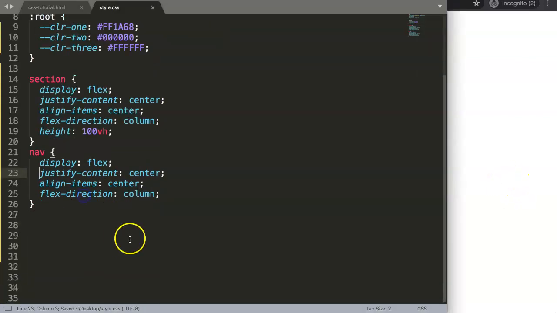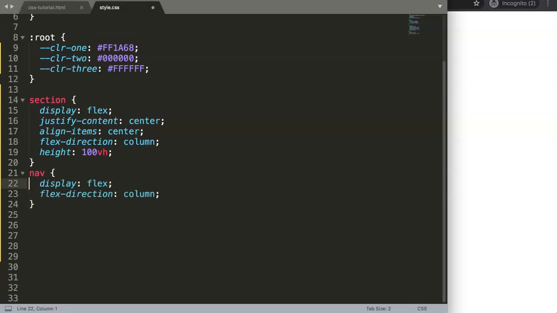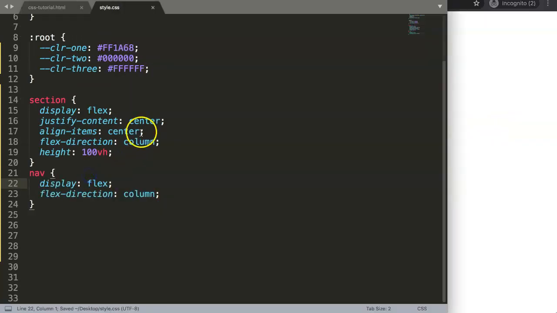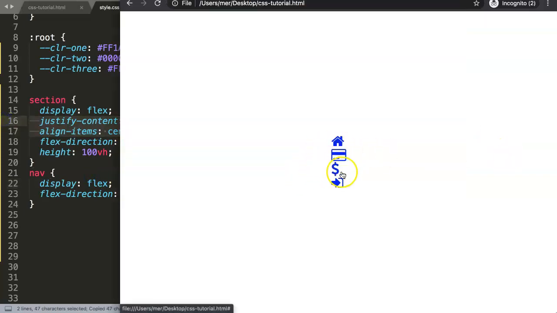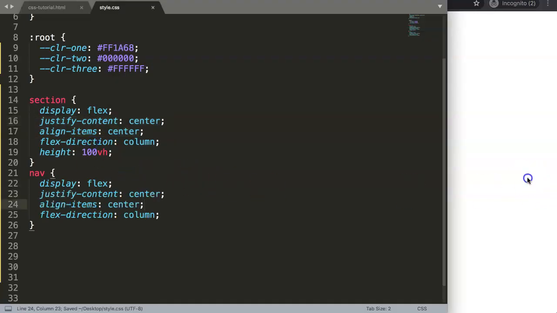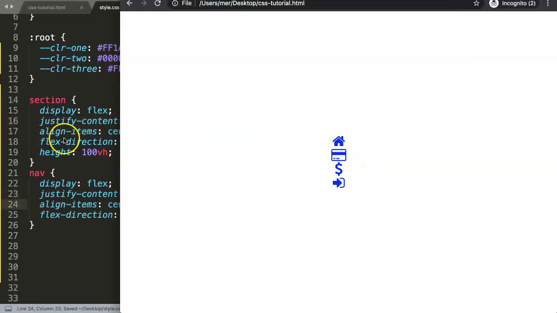So now we have it all in a column. Of course it doesn't allow this because we are not there yet, but I think this one would be fine. If we do this, there you are. That's more than enough. I want to put them in the center, because I'm not sure they're really in the center, as you can see. So we want to align them in the center. Now they're nicely aligned.